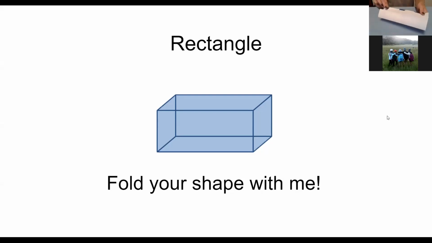Now, I know that was a lot of steps, so if anybody needs me to repeat that again, you can chat that. All right, we're going to go over that one more time just to make sure that everybody caught that. So I'm going to grab another piece of paper. We're going to fold that rectangle one more time. If you already made yours, you can just sit back and relax, or you can make another rectangle with me.